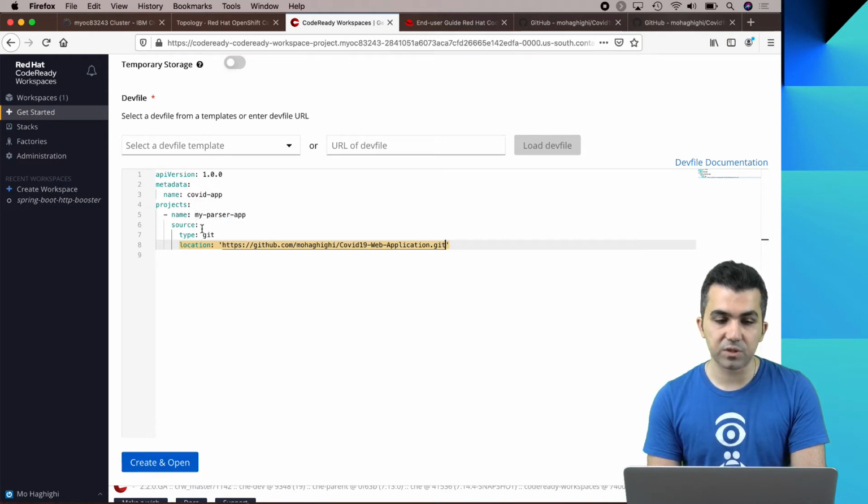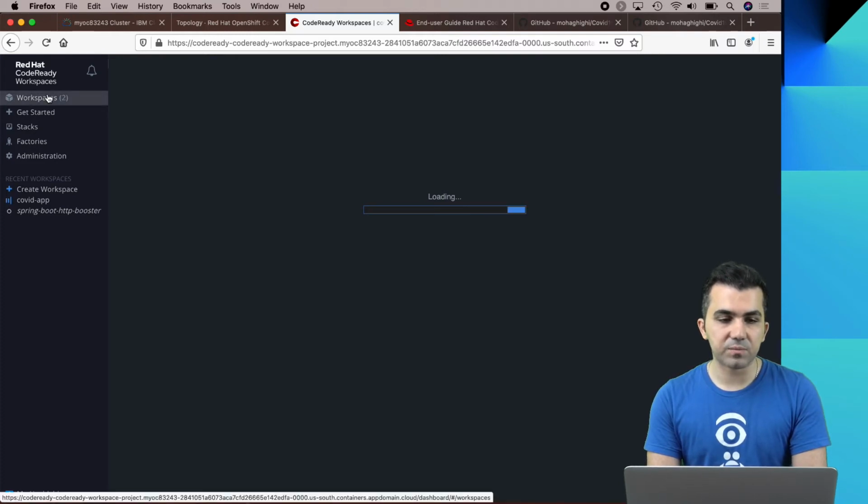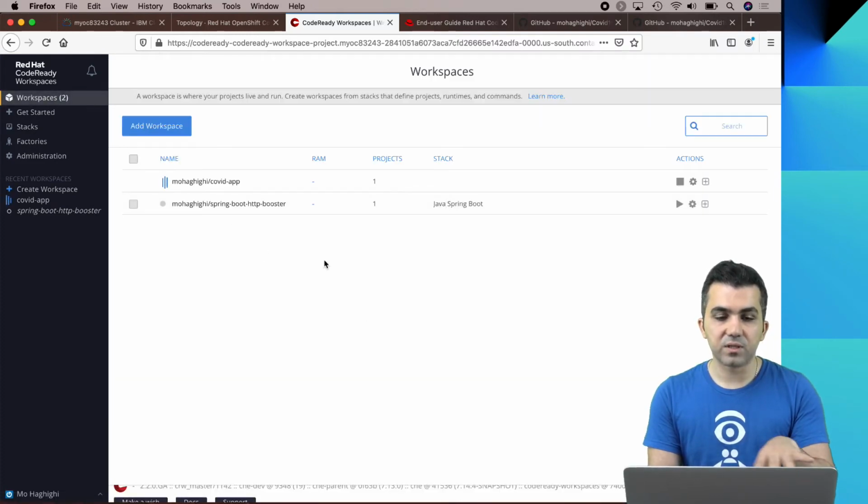The name for my project, the source is of type git, and then here's the git address. Let's go ahead and create it. Whilst this is happening, let's take a look at our workspaces. From here you can see our workspaces.